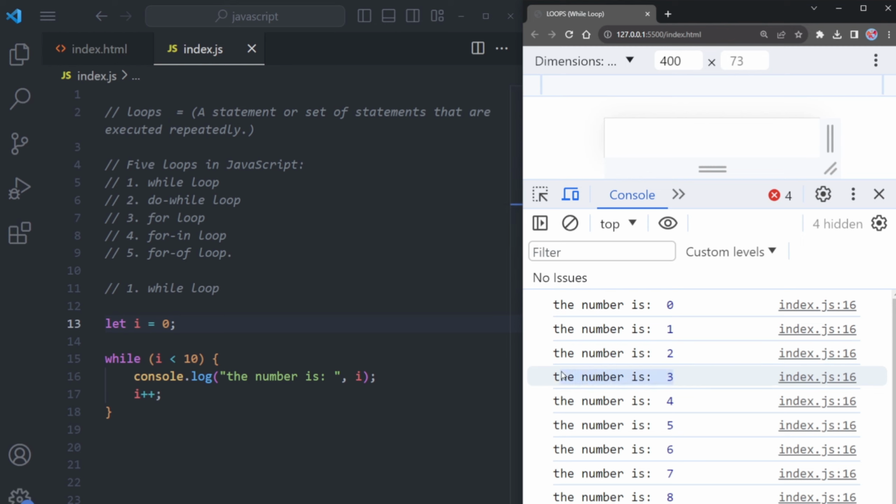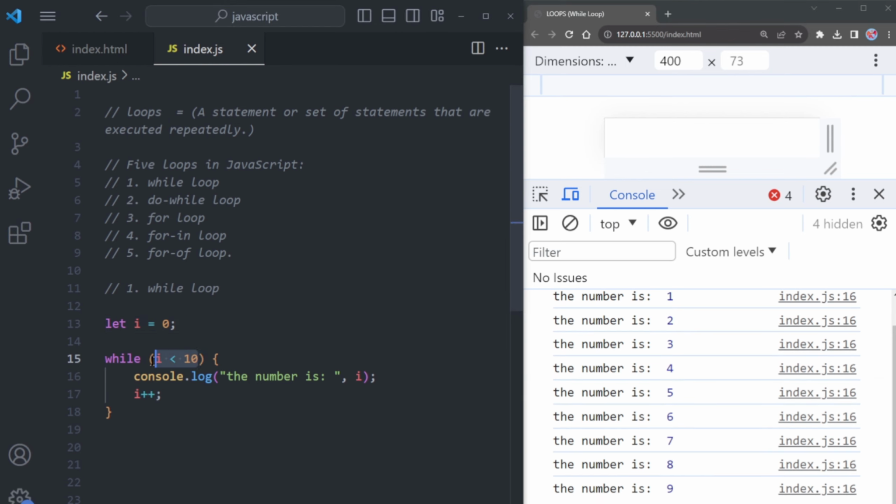It's important to note that before each iteration, the loop checks the condition, and as long as i is less than 10, it continues. If the condition is true, the loop enters into its body. Inside the loop, it executes the console.log statement, displaying "the number is" followed by the current value of i, which is initially 0. Then, it proceeds to the next statement, incrementing i by 1. Now, i has a value of 1.